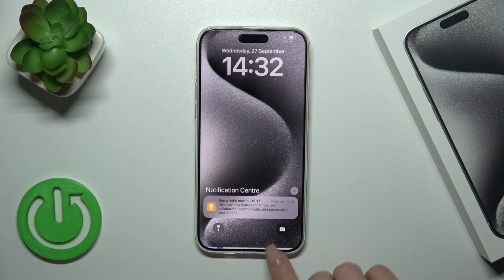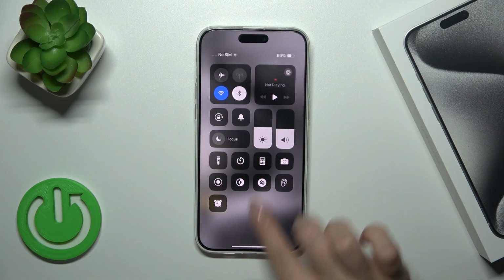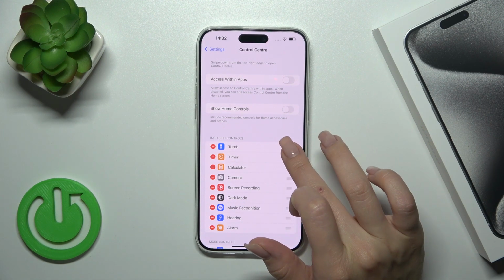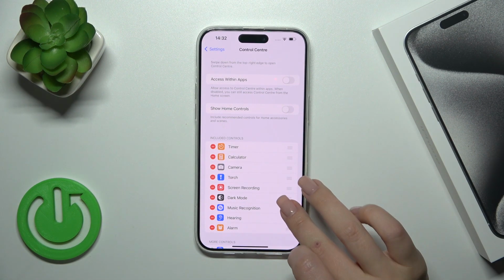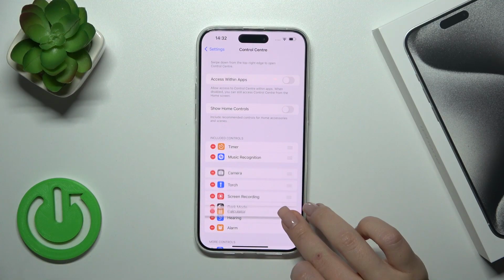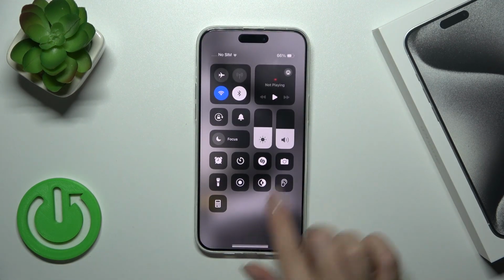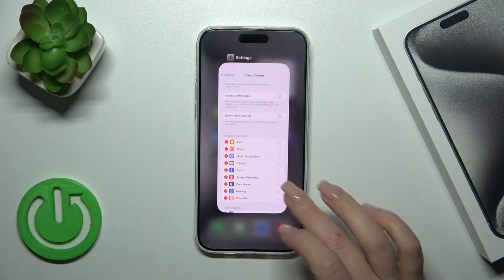And to change the positions of these icons on the panel, you should, on the right side of the section, just hold and slide this option up or down this way. So as you can see, that's so simple.